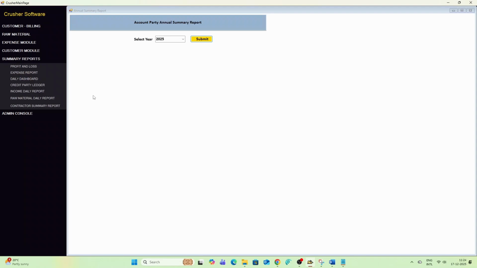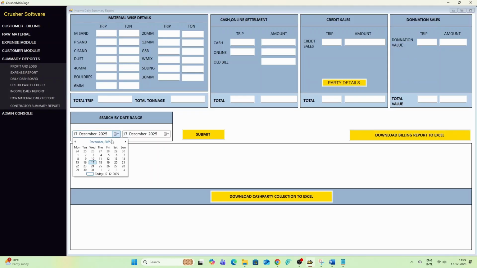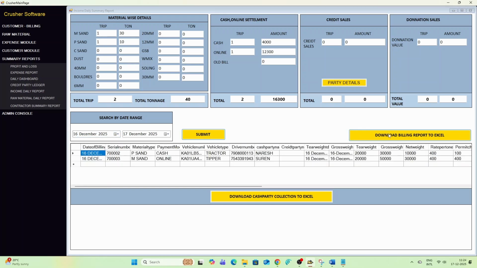Next, open the Income Daily Report, select the required date range and click Submit. At the top of the report, you can view tonnage details by material sold, along with amounts collected through cash and online payments. Since this data is sourced from the cloud, you can monitor live sales activity, even while transactions are taking place at the Crusher site. Now let us move to the Raw Material Daily Report.